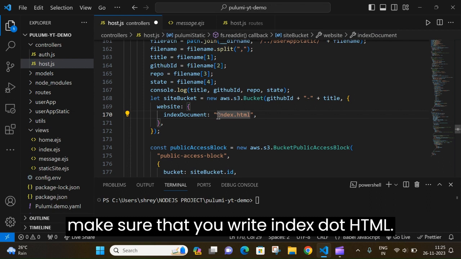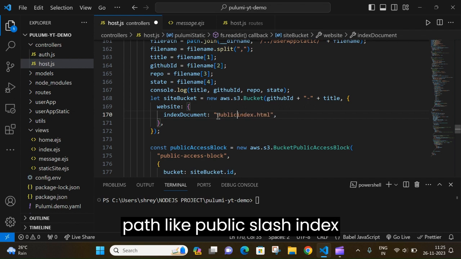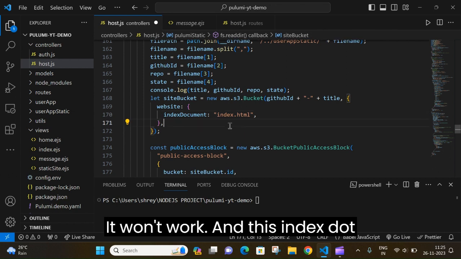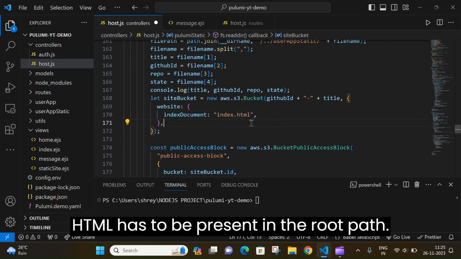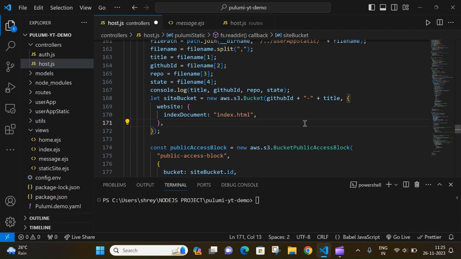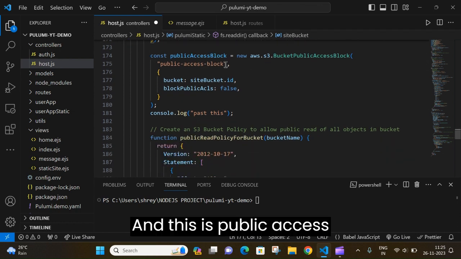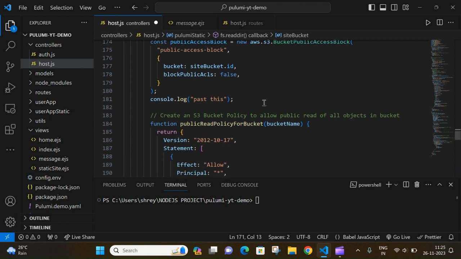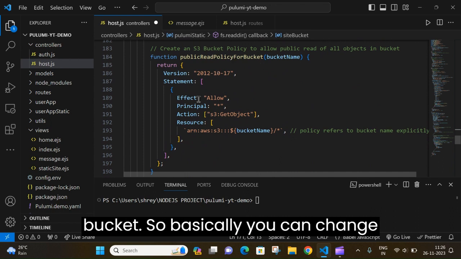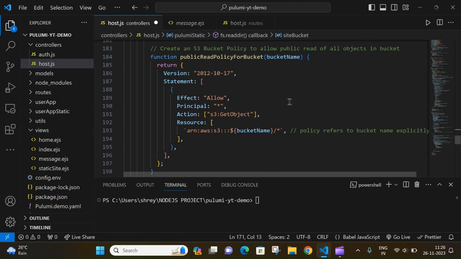Now make sure that you write index.html, okay? You can't give a path like public slash index.html or something else. It won't work. And this index.html has to be present in the root path. It can't be present inside any folder. And this is public access block. And this is the public read policy for bucket. So basically, you can change this policy, but as of now, I'm keeping it public.